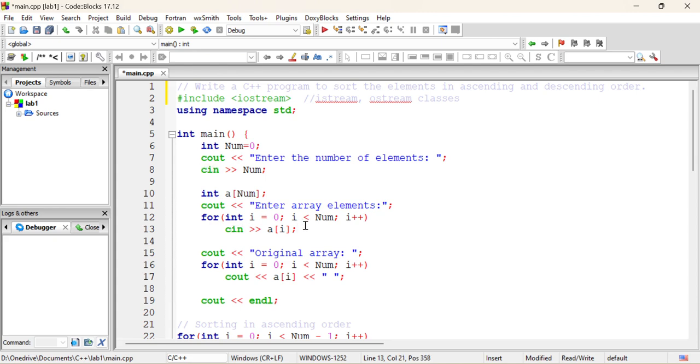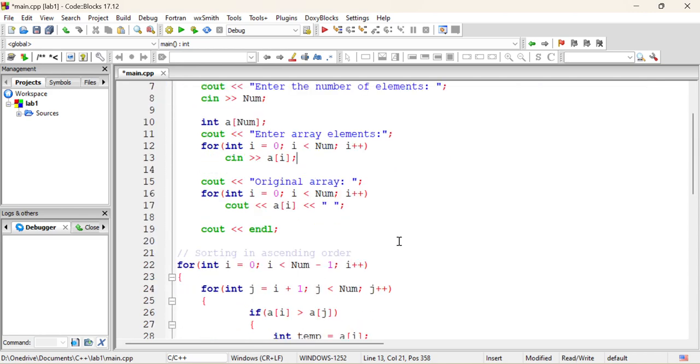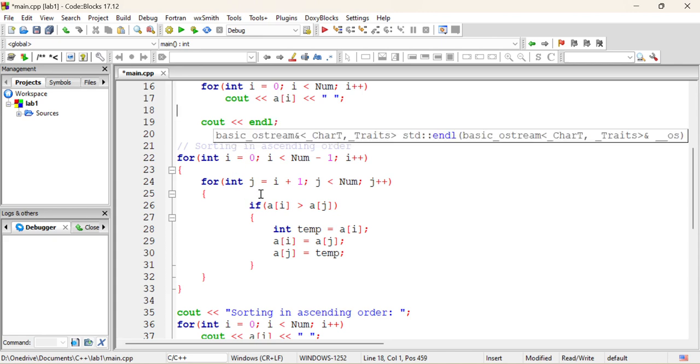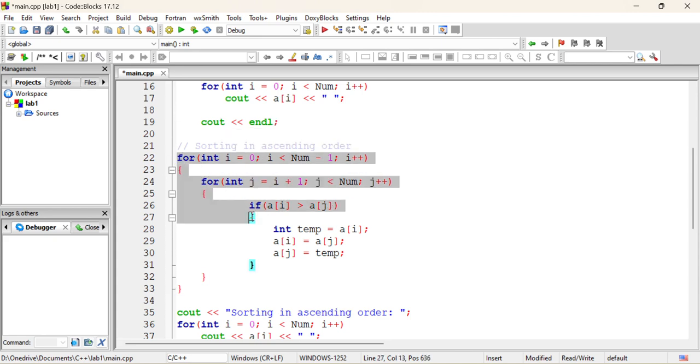So we have created now an array of elements. Then with a simple message using cout, we are just displaying the original array which has been input. Then we are giving a line space, and then we are going for the logic for sorting the elements of the array. Now let us see how exactly this sorting is happening.